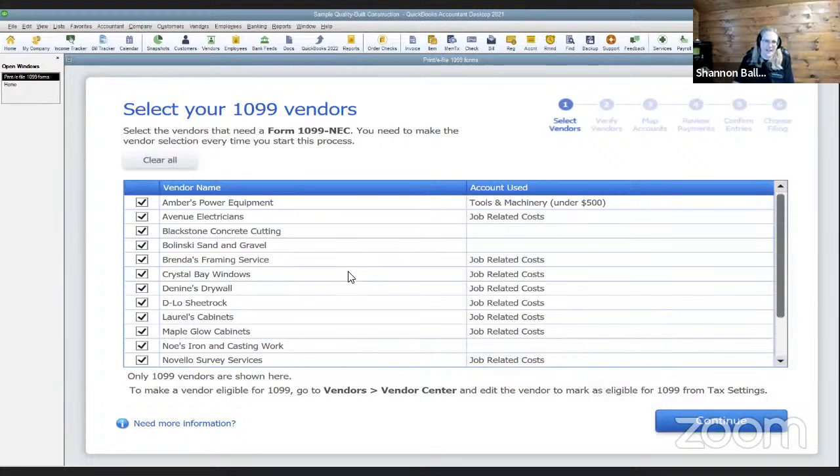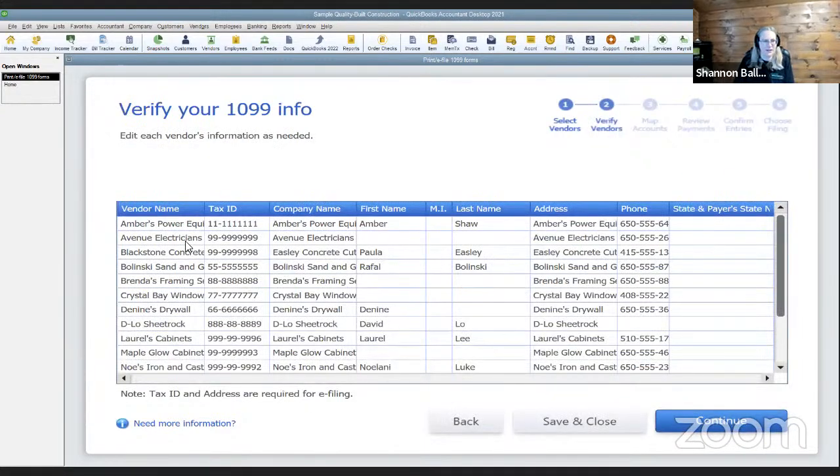I'm using a sample company, so the vendors are already selected. Then we hit continue. Make sure the vendor name, the tax ID number, and the company name are all filled out. First and last name are optional. They're not required for everybody.